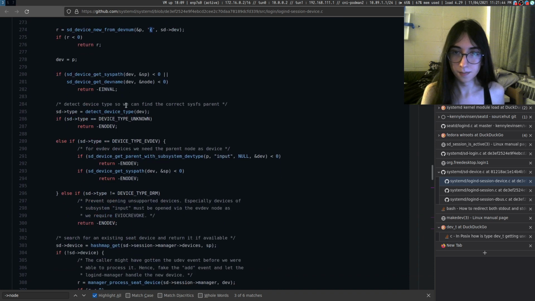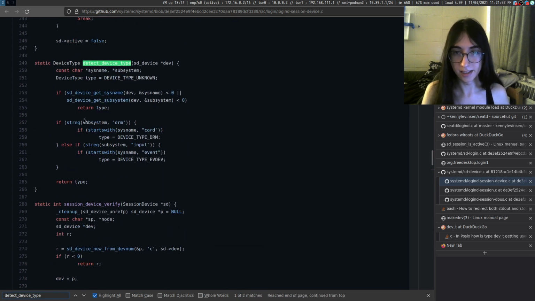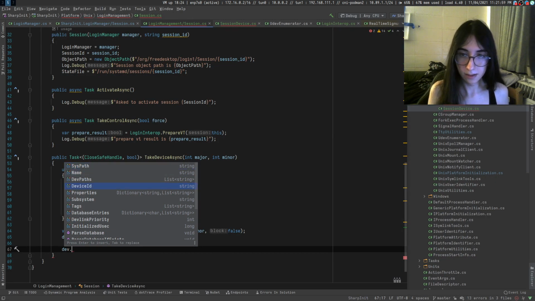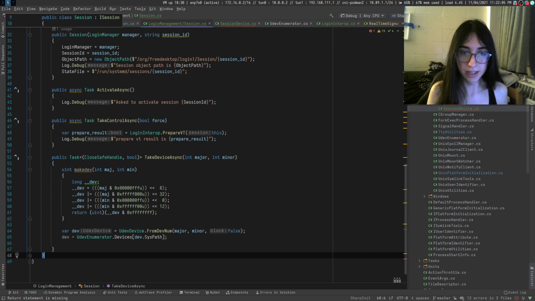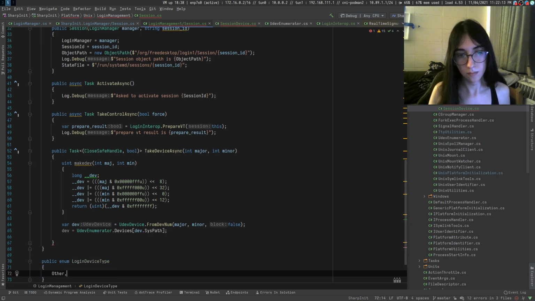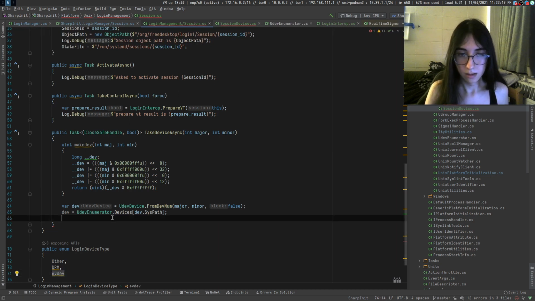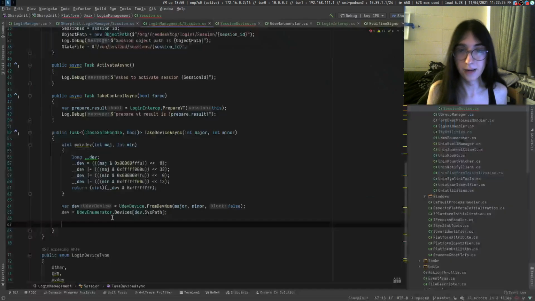And then we have a detect device type. Jesus. Okay, that just checks the subsystem. Easy enough. We could have a little enum here: DRM, evdev. I mean, shoot, do we even really need that? Oh yeah, we do.